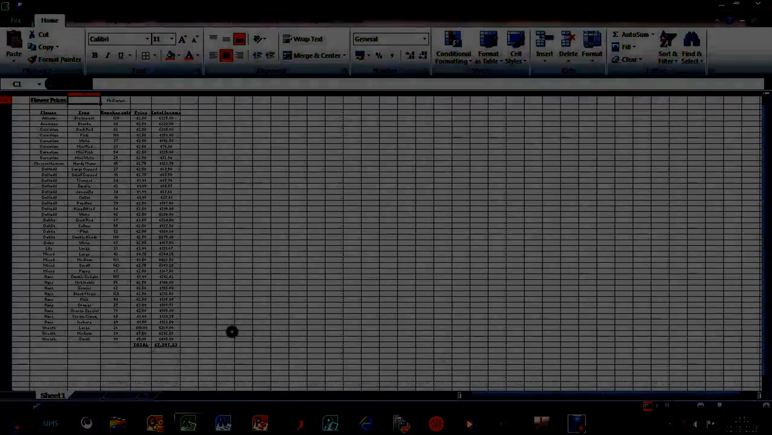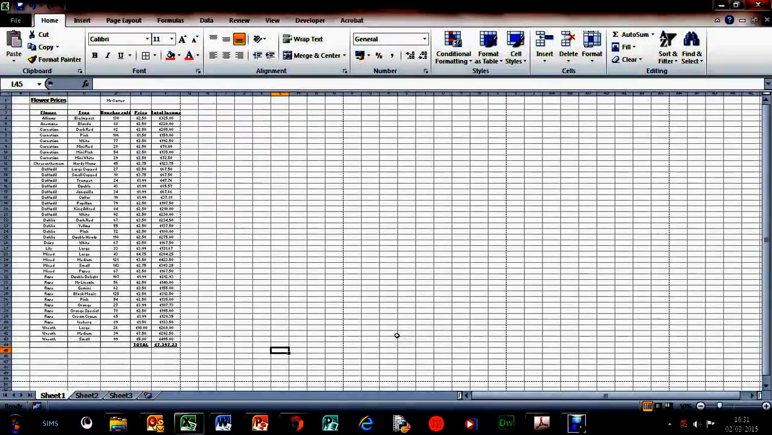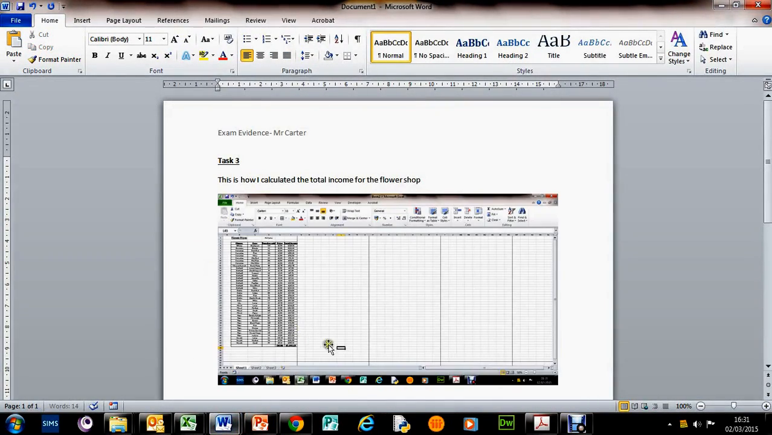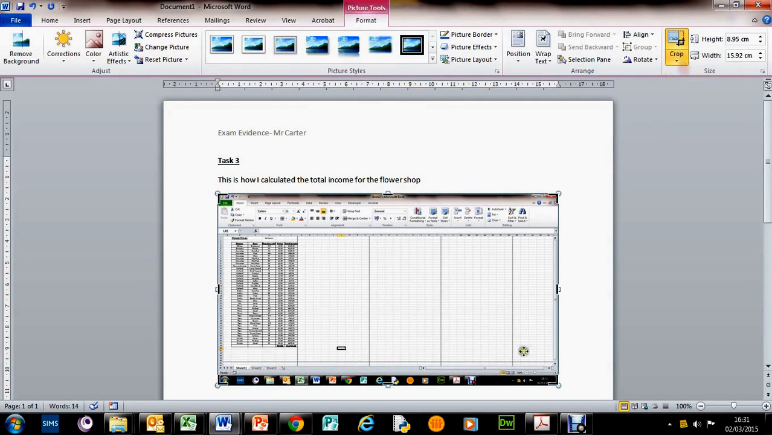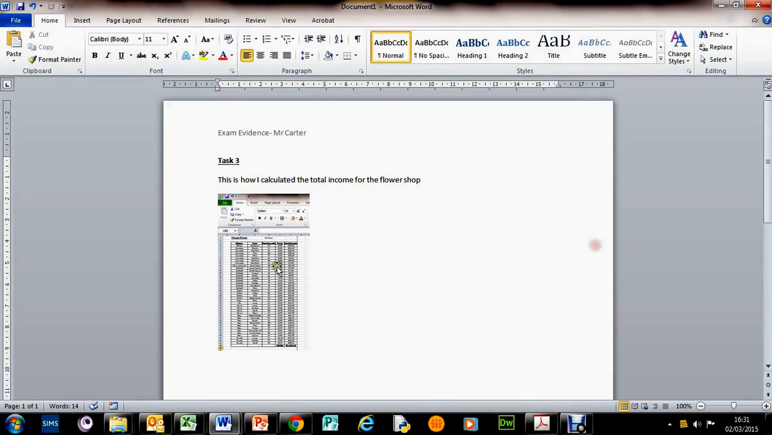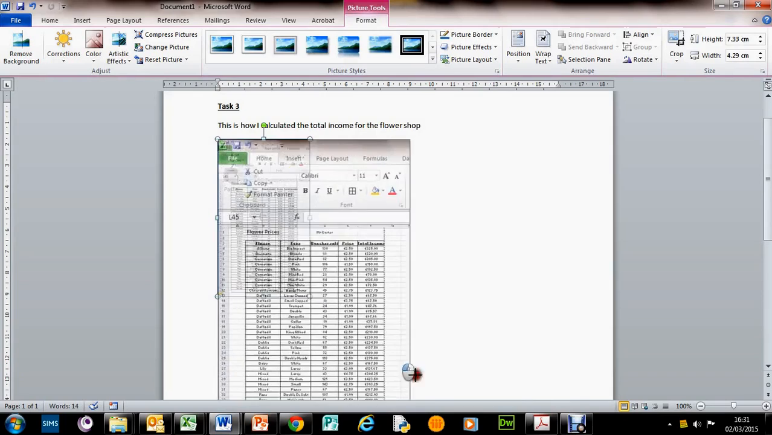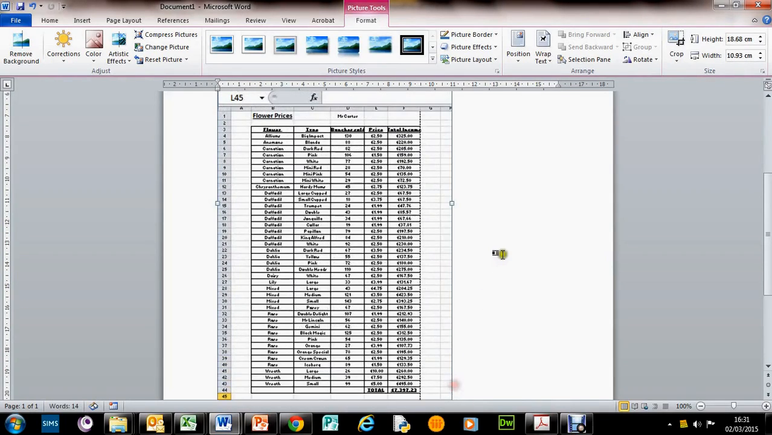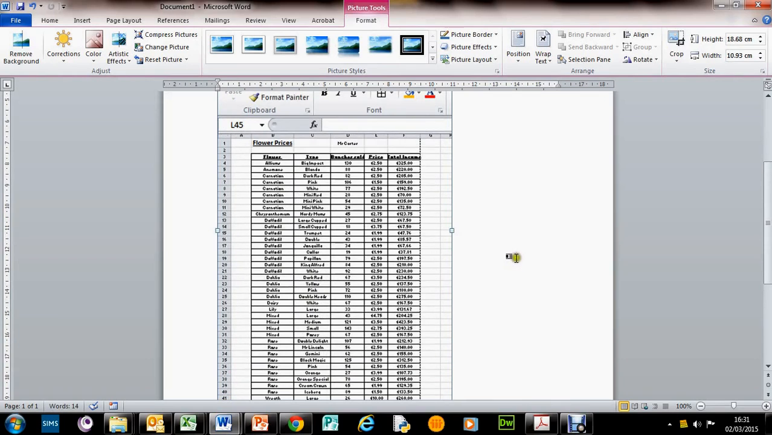Let's just move that down a bit. Print screen that into here. Paste that in there, and let's crop that so we can see that. Now when you're cropping it, just make sure you leave the fact in that it is actually Excel. Okay, and then we can zoom that up a bit here. Okay, making sure it's clear.